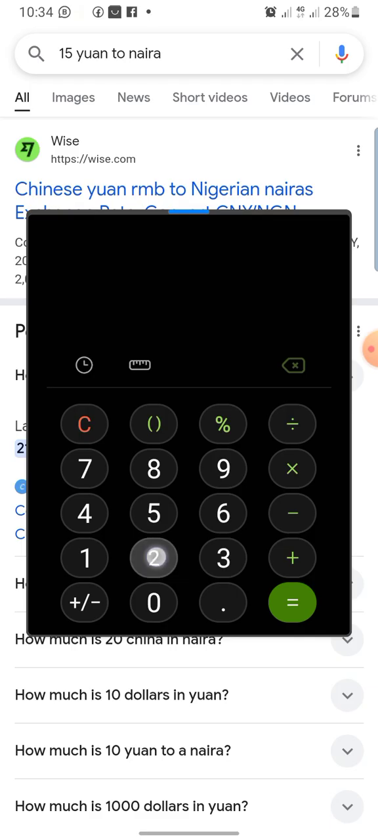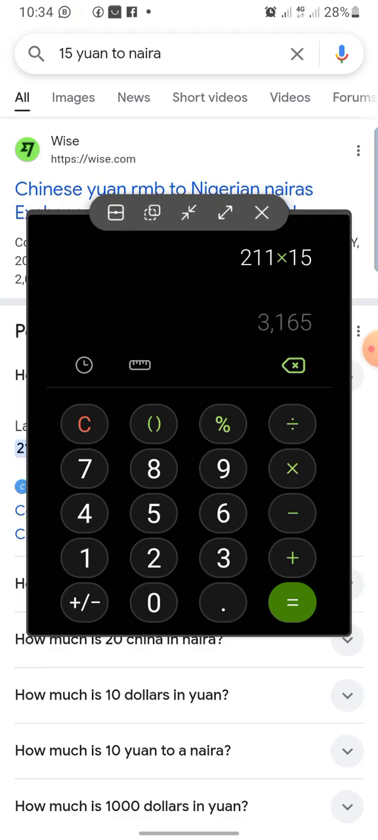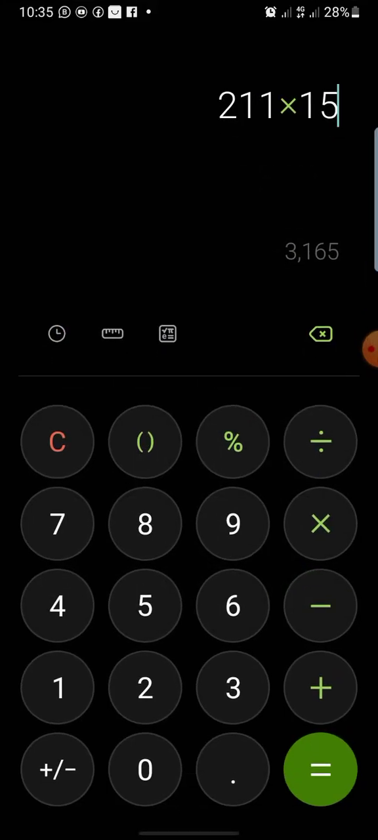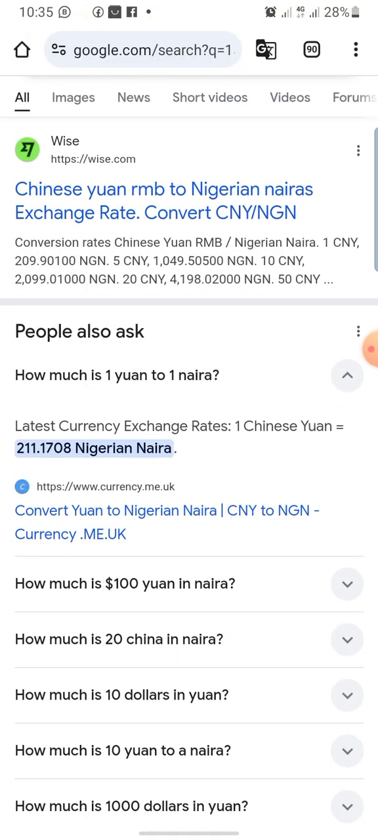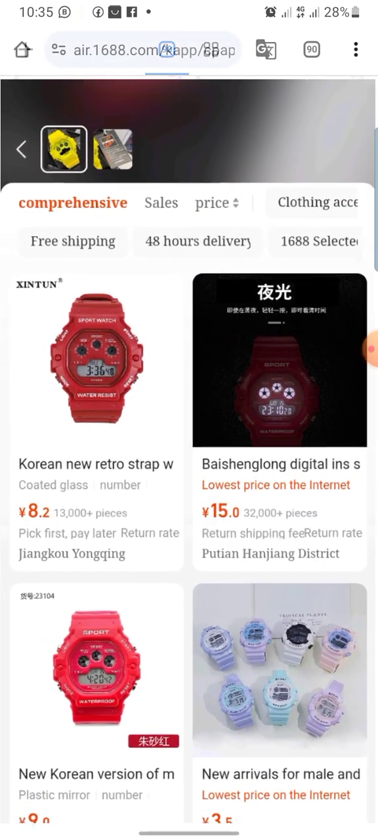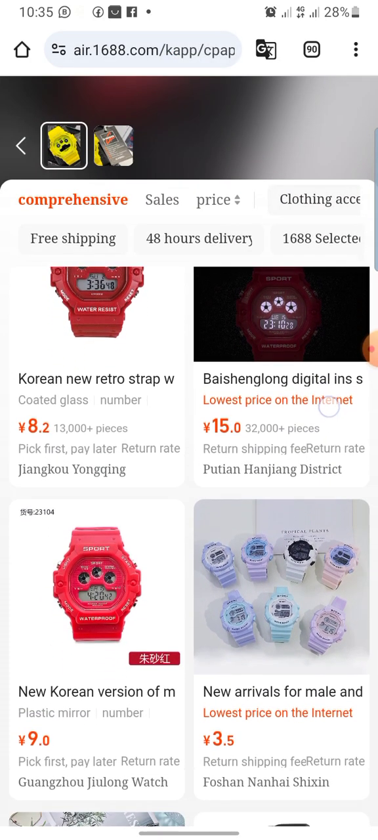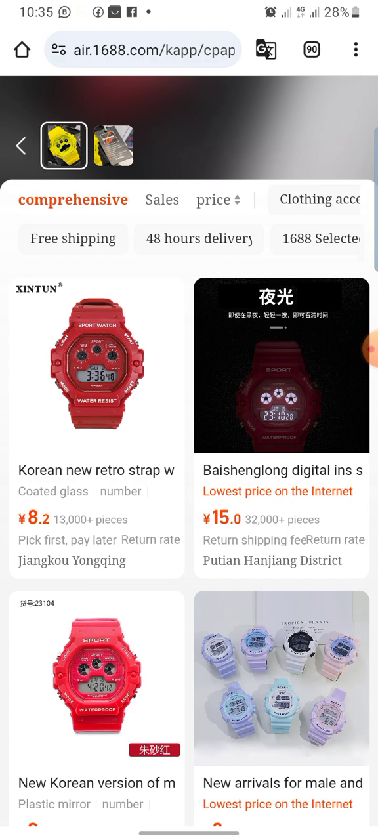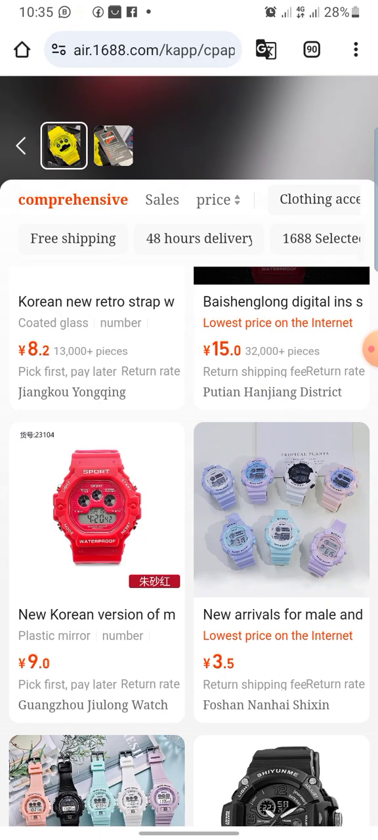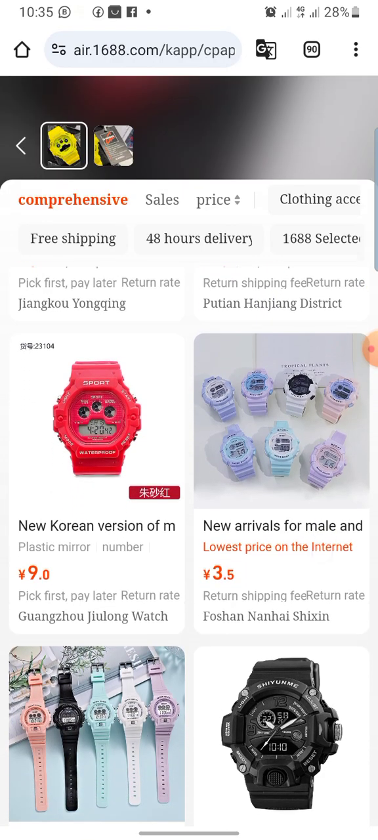So if 1 yuan is 211 naira and I times that by 15, that wristwatch that we saw was about 3000 naira. But if you keep scrolling down, you see manufacturers that offer it for less. This one is 8 yuan, so way lesser than this. This one is 9 yuan. Someone is even offering it here at 3 yuan. That's amazing. Something similar, but not exactly.